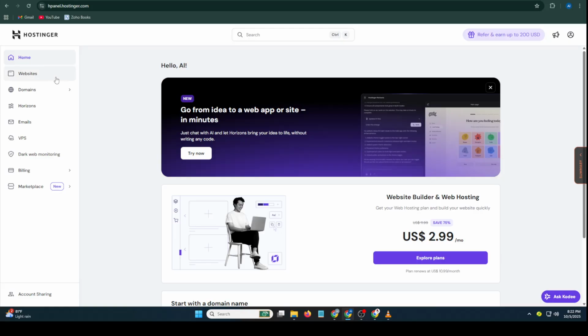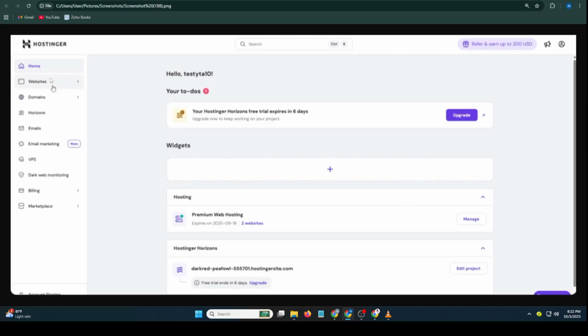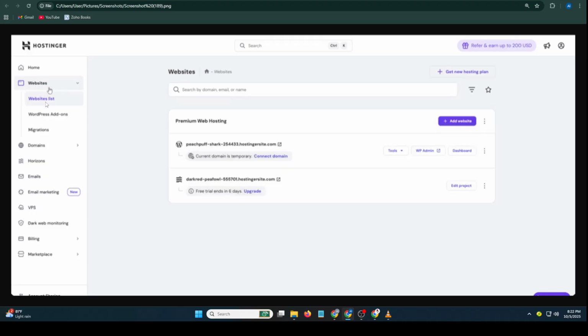Navigate to your website. On the left-hand menu, click on the Websites tab. Here, you'll see a list of all the websites associated with your account. Select the one you want to manage. This will open the dashboard for that specific site.